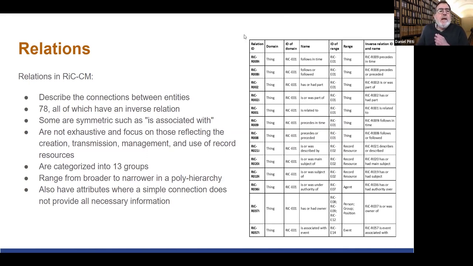Relations in RiC-CM describe the connections between the entities. There are 78 of them, all of which have an inverse relation. Some are symmetric, such as "is associated with." It's not exhaustive, and it focuses on those reflecting the creation, transmission, management, and use of record resources. It's categorized into 13 groups, ranging from broader to narrower in a polyhierarchy, which is to say that any given relation might appear within one or more higher level relations. They also have attributes that are associated in order to augment and describe relations. Next slide, please.